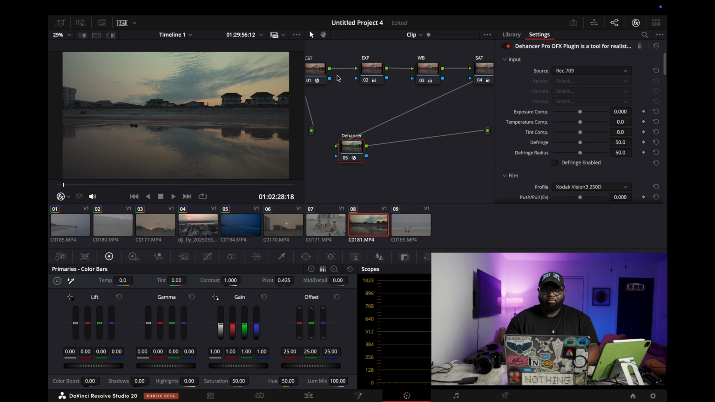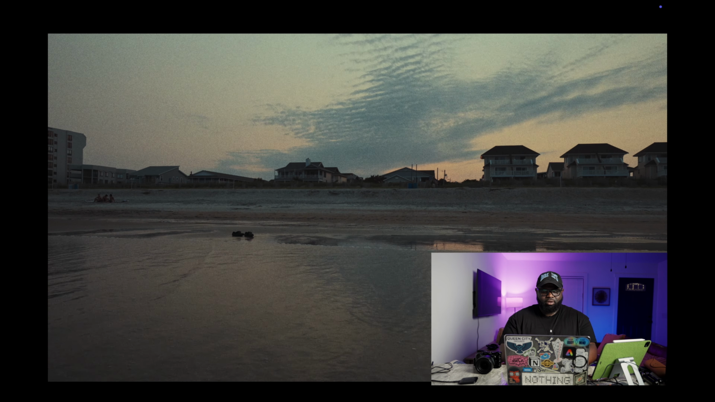Now, I have a MacBook M3 Pro, 18 gigabytes of memory or RAM, and it's pretty good, but sometimes with something like Dehancer, and this is just a testament to how powerful it is, it actually is gonna slow down my computer a little bit. When I hit play, I don't know if you can hear that. Little choppy.